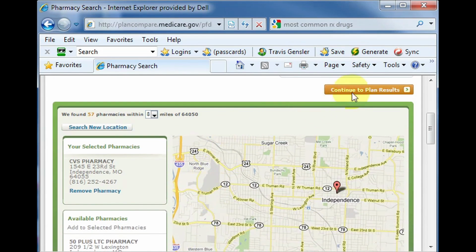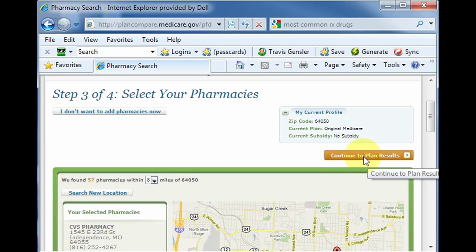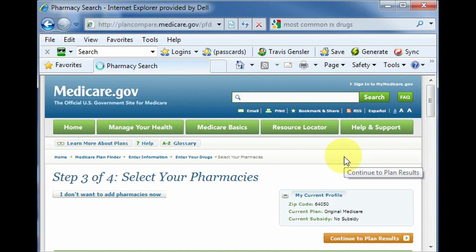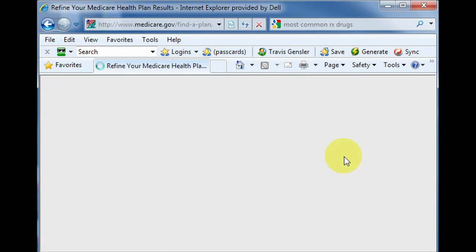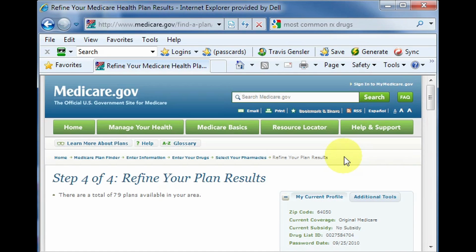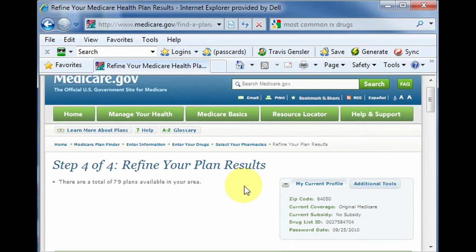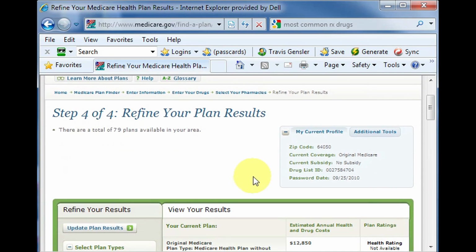Then you can click over here on the right hand side, continue to plan results, once you have the pharmacy that you like. We'll move on to the next page here. Now this page here is where it refines your plan results. You'll notice right here in the top right hand corner, we have the zip code. Make sure your zip code's accurate.